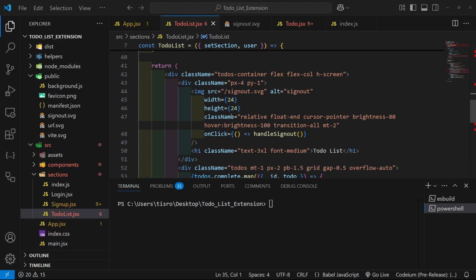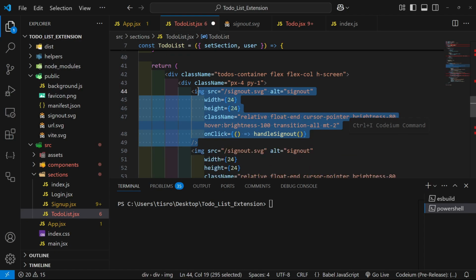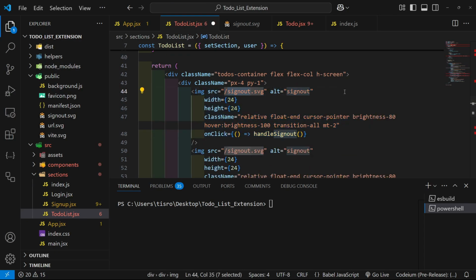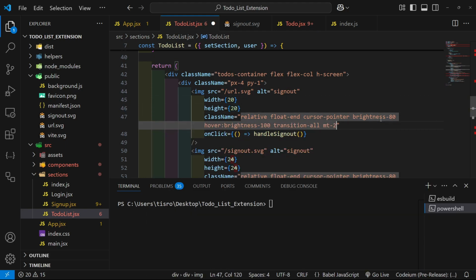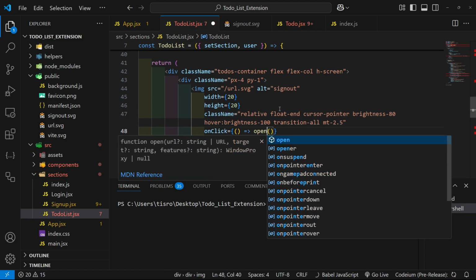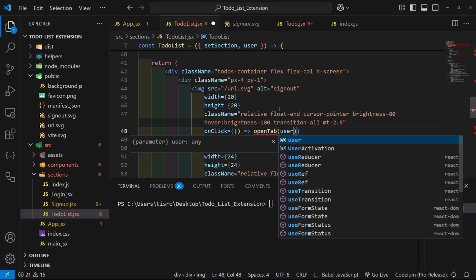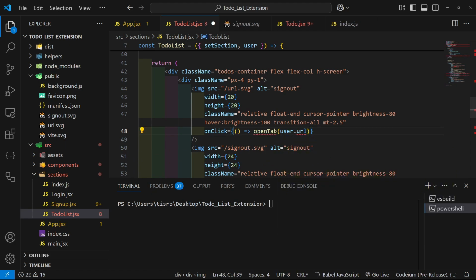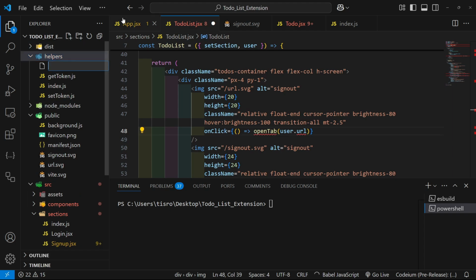To add our other image, we can go ahead and paste it at the very top here. All that we're going to change is we're going to change that to URL. This will be 20 by 20. And then the margin top here is going to change to 2.5. When we press on it, we are going to openTab with the user.url. This is going to be a function that we are going to be importing from our helpers. So let's create it real quick.